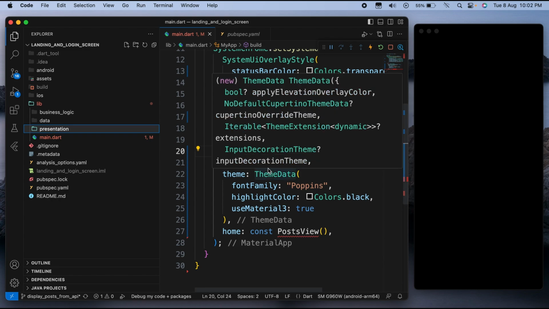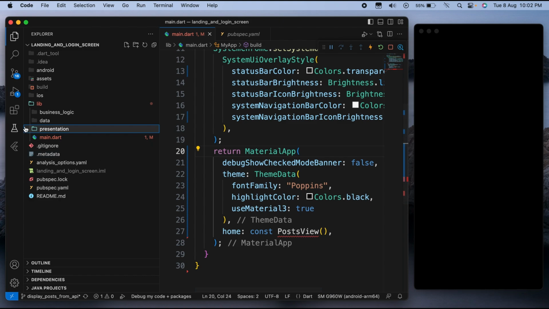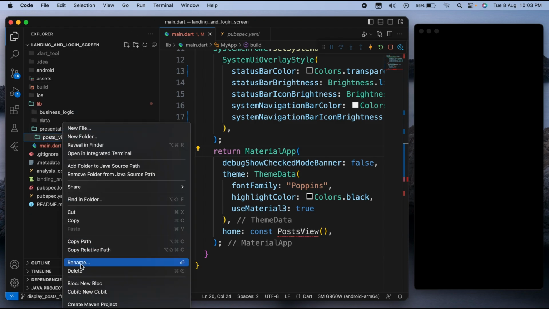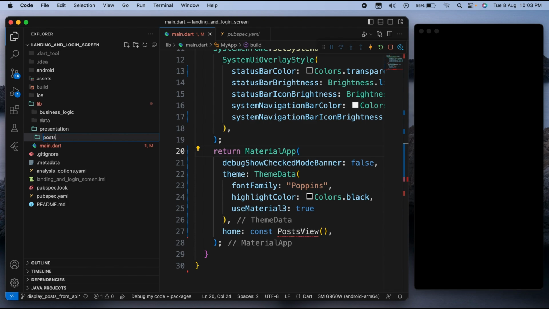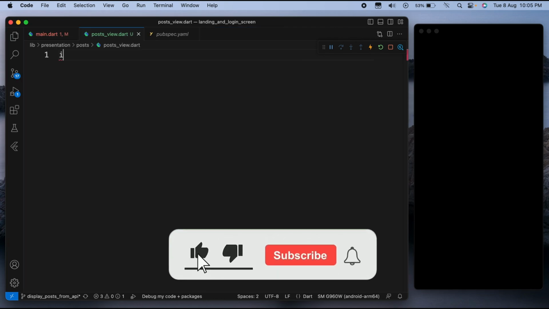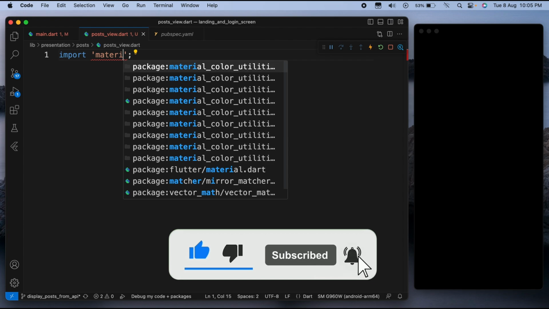As you know, we are working on this posts view interface, so let's create a folder for that. Here in the presentation we're going to create a folder called posts view. Let me correct this first, it's not going to be post view but just posts, and here we're going to have a file called posts_view.dart.